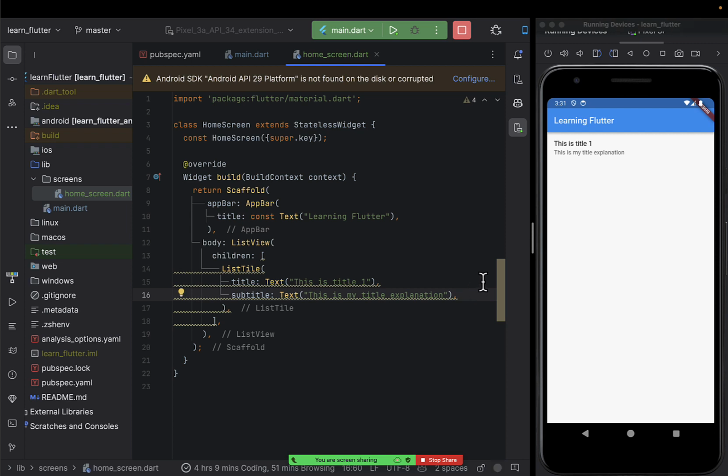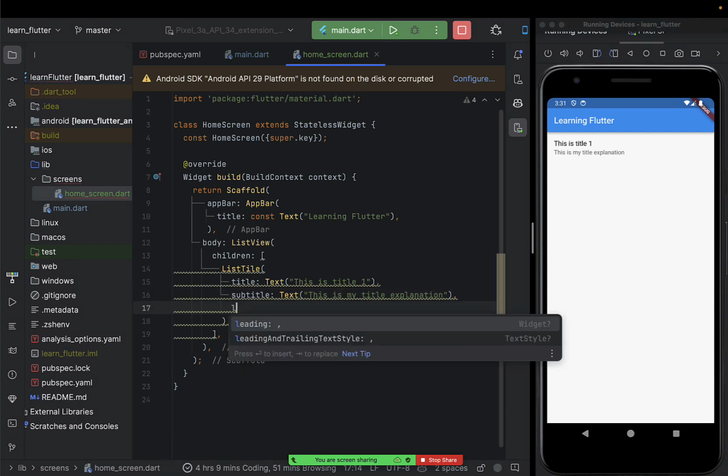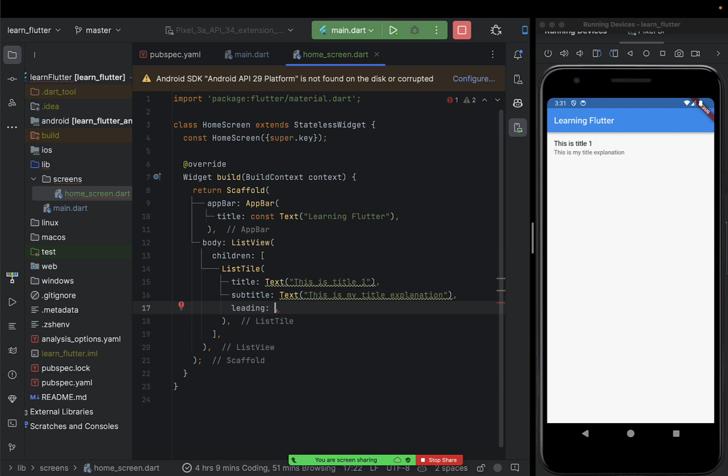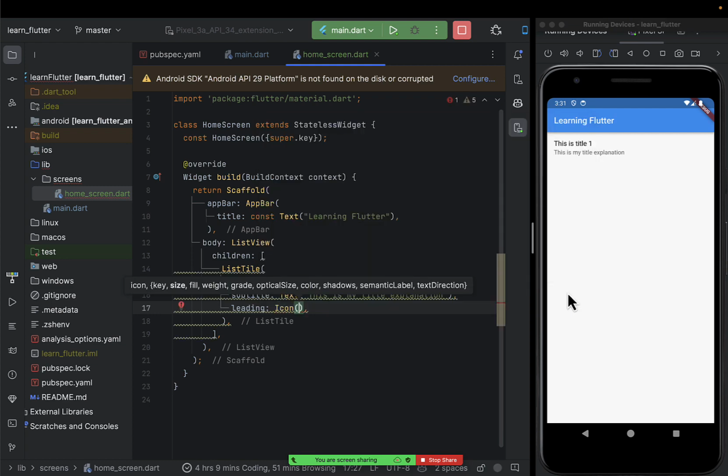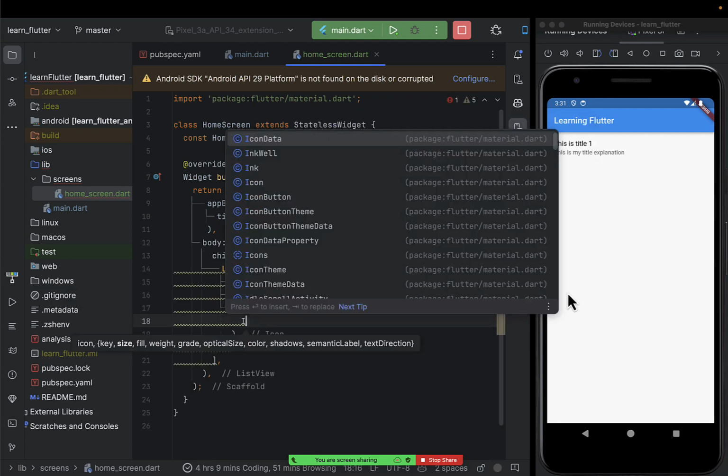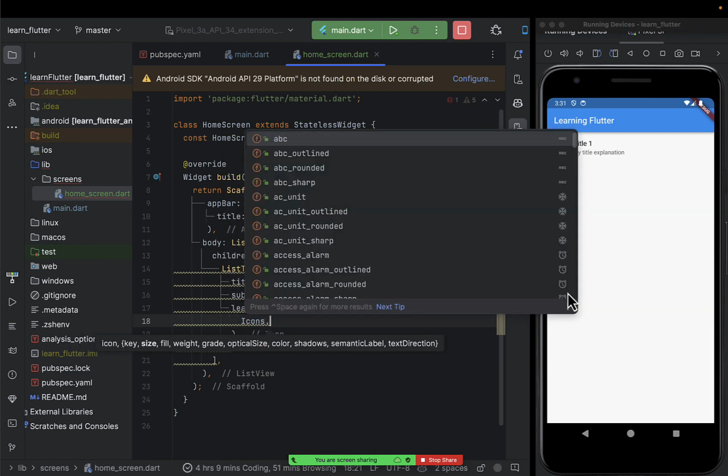Okay, so this list style has something called leading. Leading is something that will be in front of everything here. So let's say maybe you want to display a picture of this item, you can put it there as leading. Here in leading, Flutter has things called icons. You can use these icons to demonstrate something by use of symbols. So I'm going to pass here what we call an icon, and in this icon, I'm going to put icons dot.